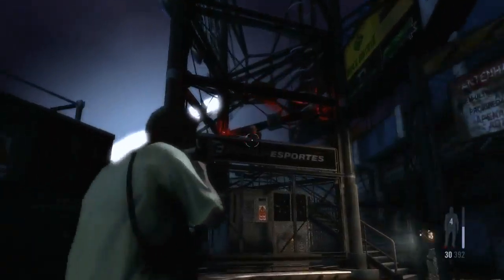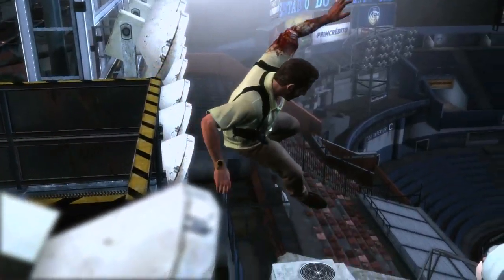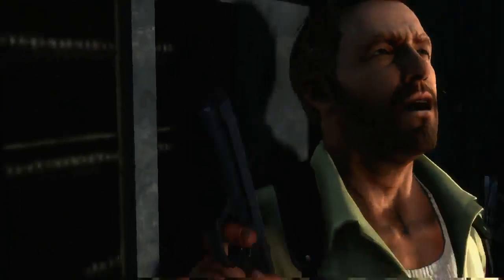Max Payne 3 brings all these advances together to create stylish and precise gunplay in an incredibly detailed and beautiful environment. Combined with Max's noirish narrative, it creates an intensely cinematic, non-stop action experience.